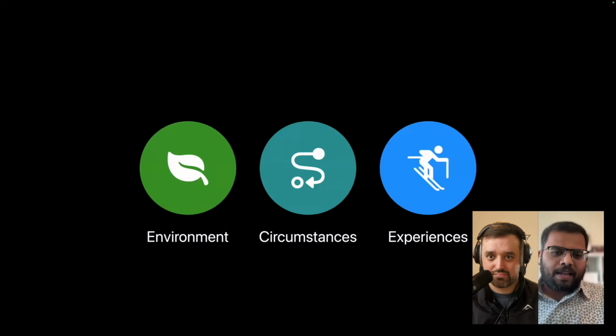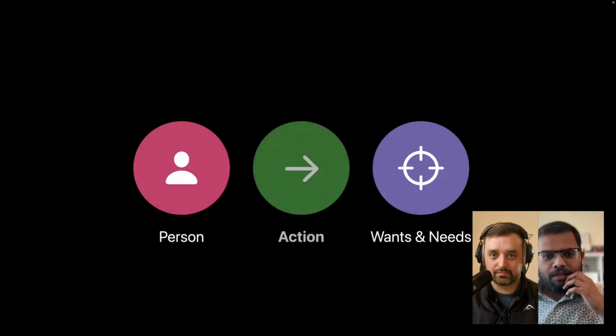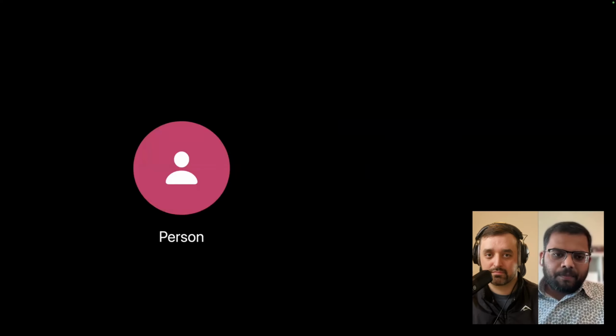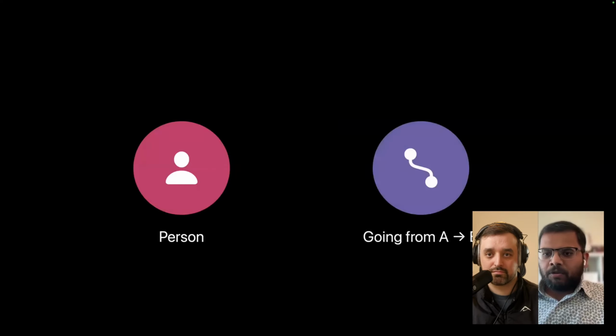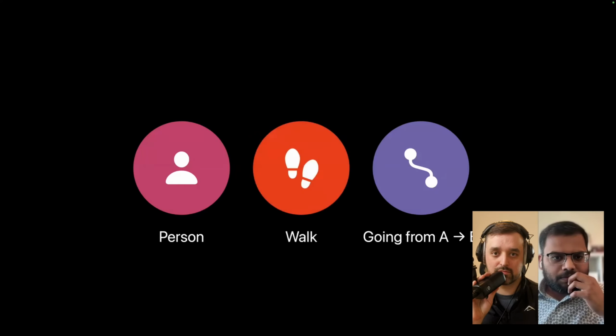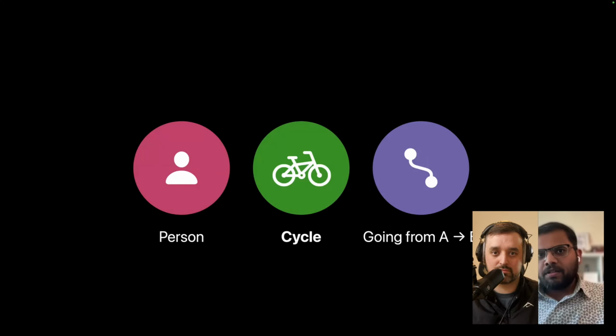Our environment, circumstances, and experiences inform our wants and needs, and then we perform actions to fulfill those wants and needs, right? So if it's going from place A to B, one might walk, one might even cycle to get from point A to B faster. And the cycle then becomes a tool to perform that action in a more efficient manner.